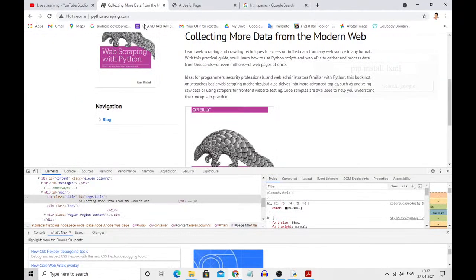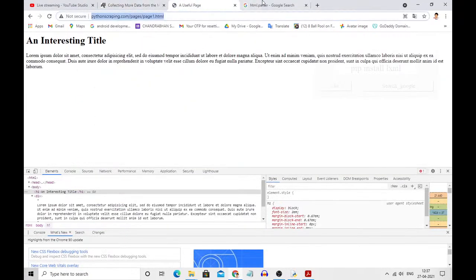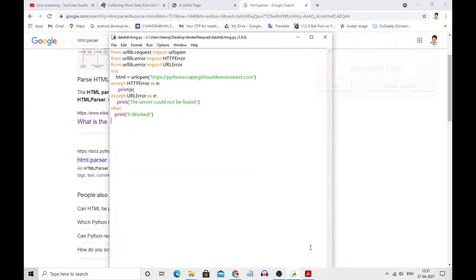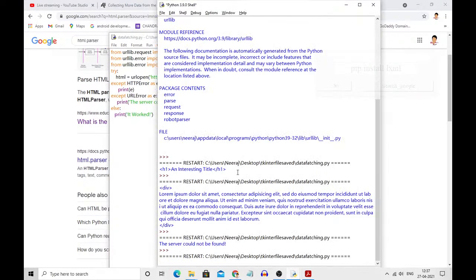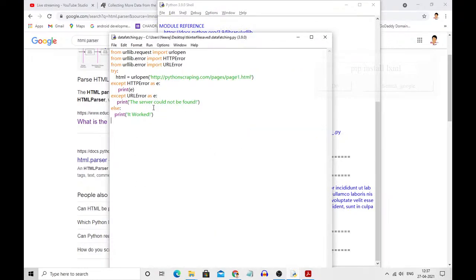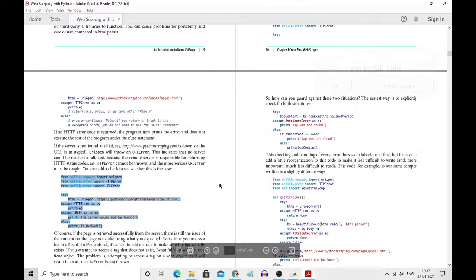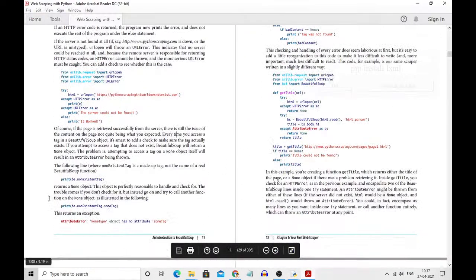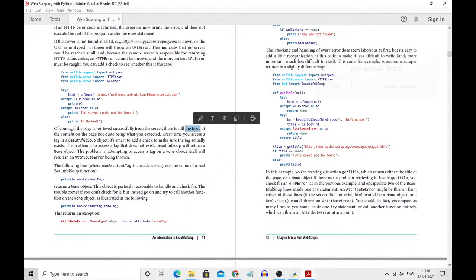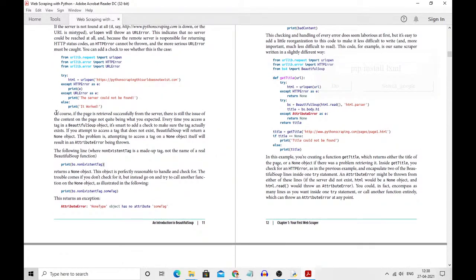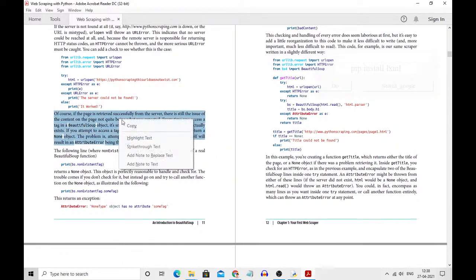So let me use this website, which is this copy, and let me paste the link of it here and modify it and see the answer. This output is what we should know worked. You can see here this is how this exception worked in this Bible book. And of course if your page is successful from a server, then the issue is connecting to the page. Let me read it for you.